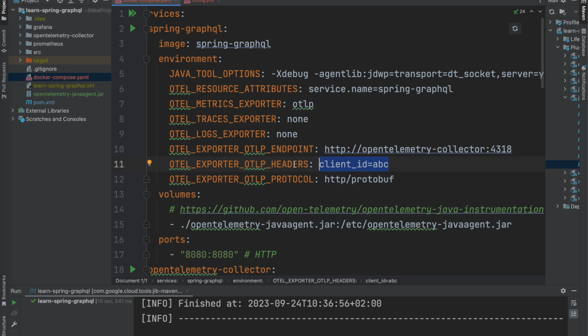And then what I have here is I'm using this header because I want to transform and show an example of the processor. So we're going to be taking this and adding this header to all of the metrics as a tag. And then here you can specify the protocol. In this version we're using HTTP protobuf, but it also supports gRPC and JSON format if you prefer that.